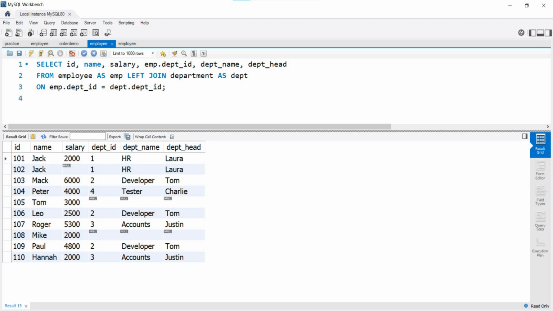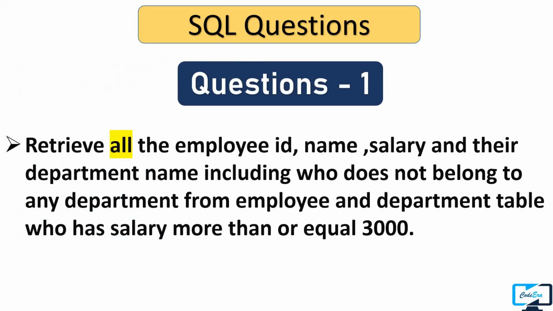So now let's solve a question using left join. So our question is: retrieve all the employee ID, name, salary and their department name, including those who do not belong to any department, from the employee and department tables, who have salary more than or equal to 3000. So guys, here in this question you can notice that we want all the employee IDs, which means the employee table will be our left table, because we also want those employees who do not belong to any department.